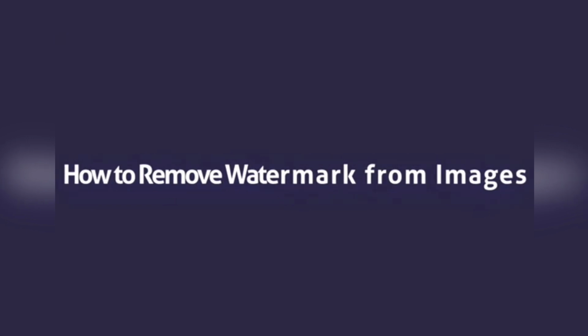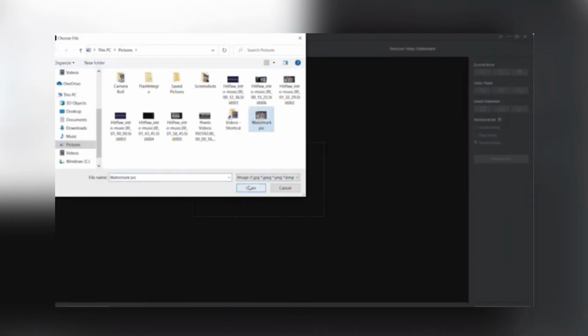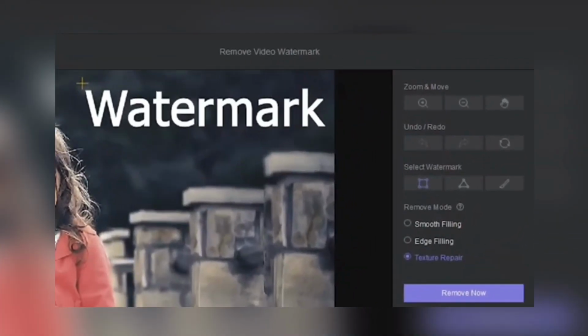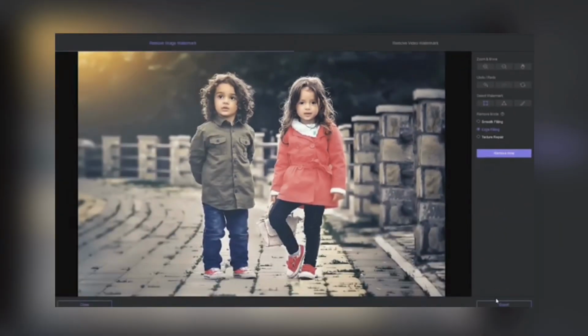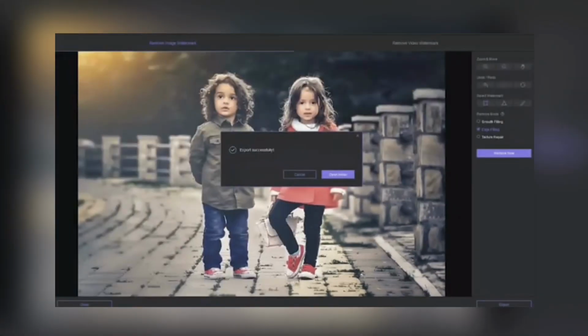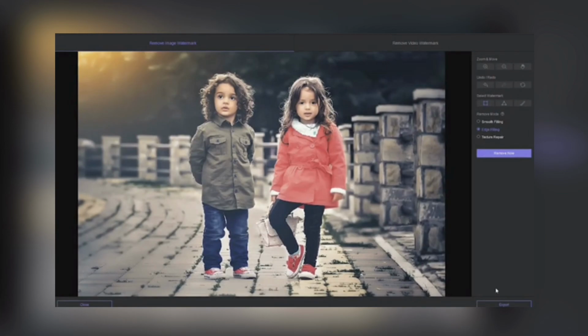How to remove watermark from images? Choose your image, then select the watermark with a rectangle or drawing tool according to its shape. For satisfying outputs, you can choose from a variety of remove modes. Click Export to save the image once you are done.